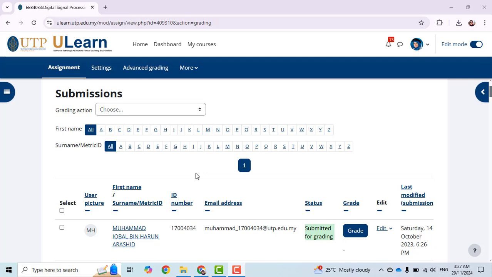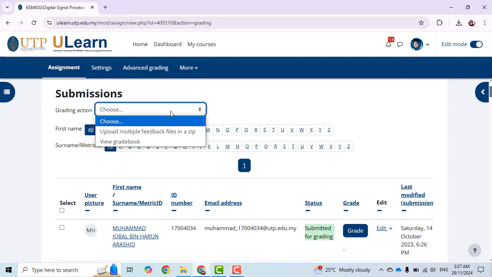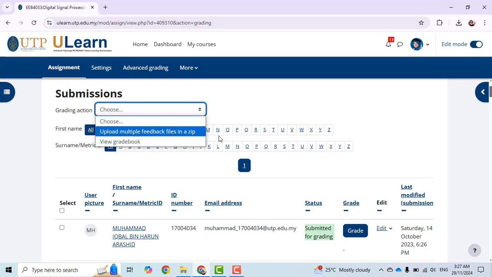Okay, so Moodle can help you distribute the feedback files, even though they are all in one zip folder. Moodle can actually match the feedback file to the student so that the correct feedback file goes to the correct student. So under grading action, you should choose upload multiple feedback files in a zip.